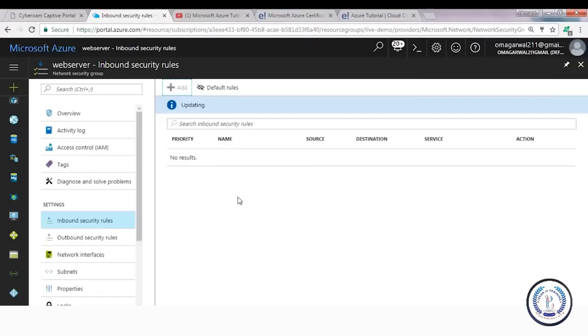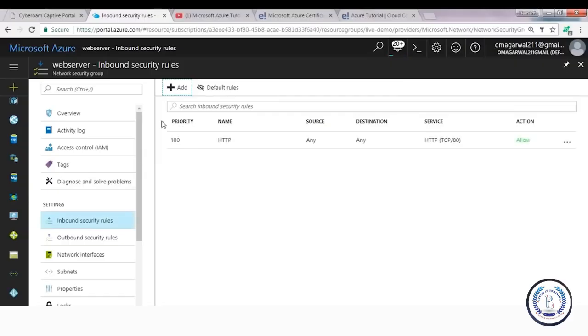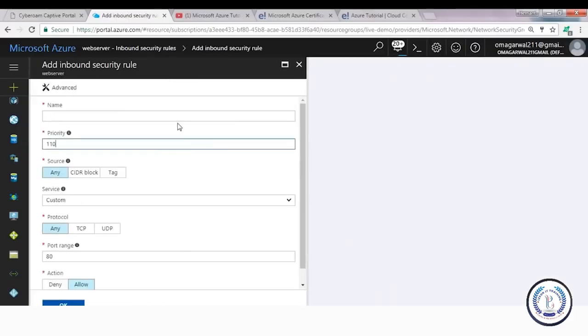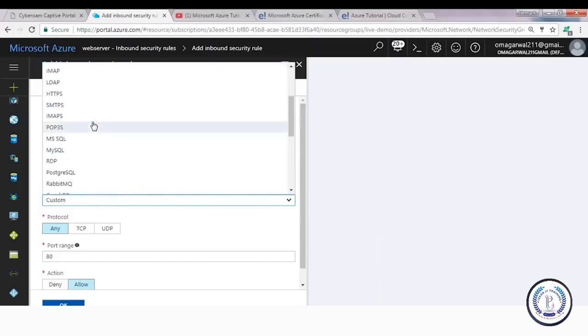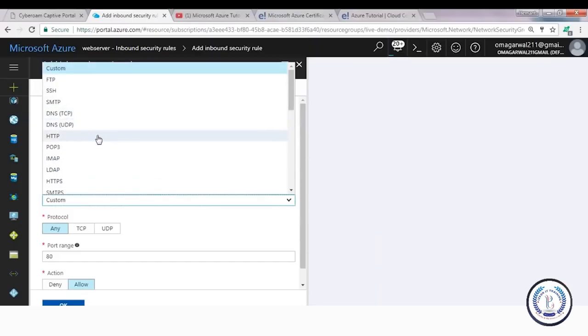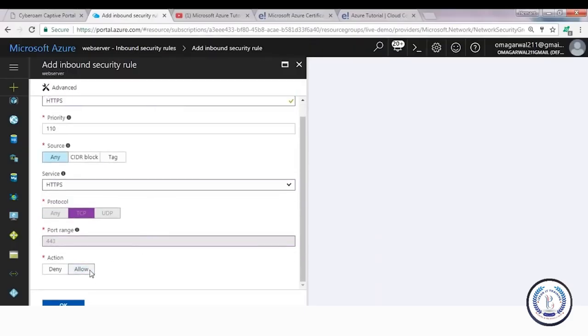While this is being created, guys, we'll have to add one more security rule, which is the HTTPS security rule, because our websites connect through two protocols, which are HTTP and HTTPS. So we'll configure HTTPS as well. So let us select HTTPS from the list. Here it is. And then the action is allow.